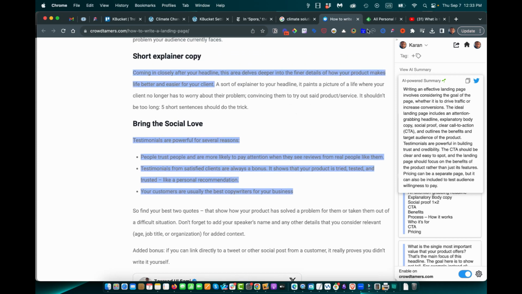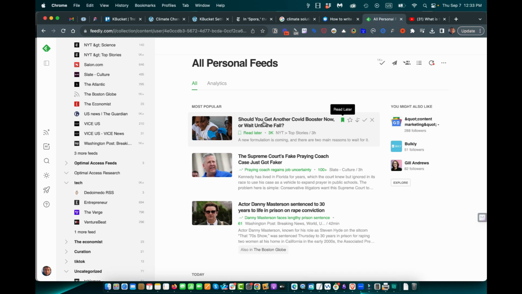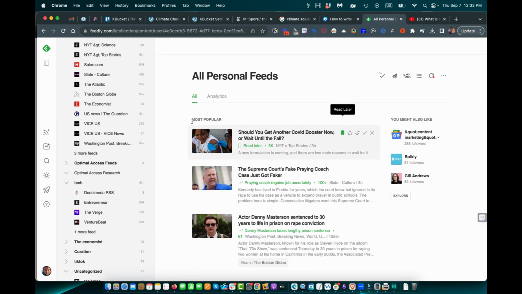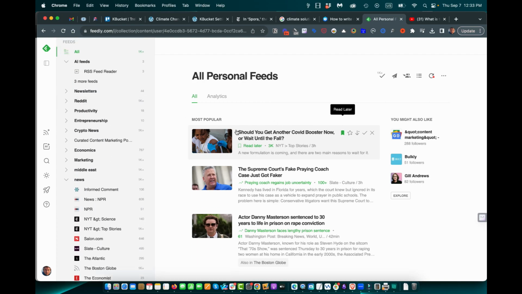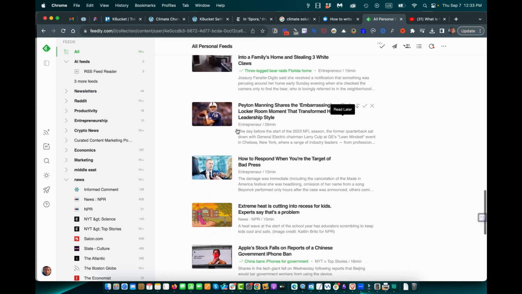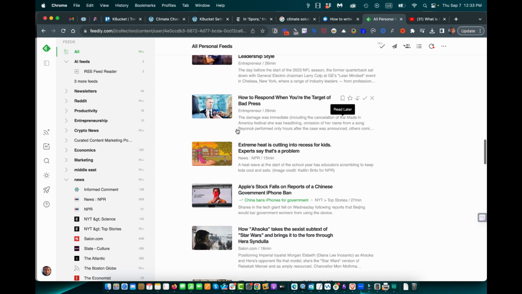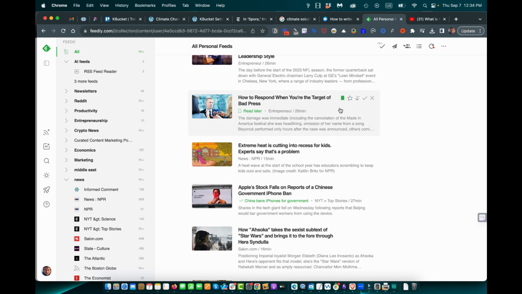I can also add links automatically. We have integrations with Feedly, which is a newsreader where you can monitor different news sites all in one place. And every time that you see a content that you want to save, you simply click on read later, and this will automatically add this content to Curator.